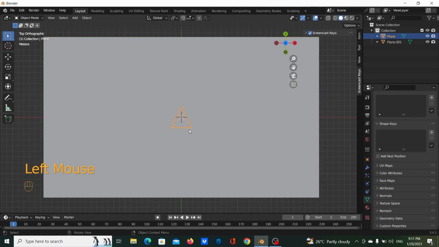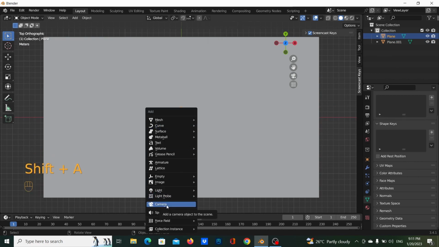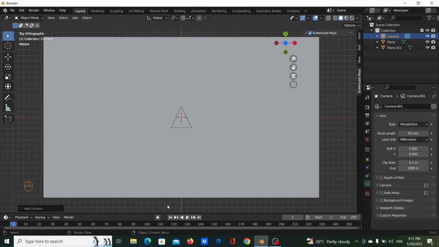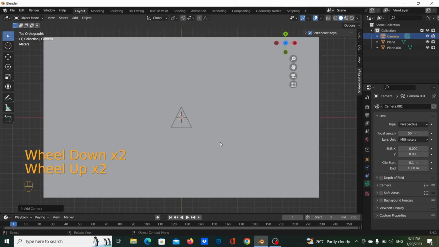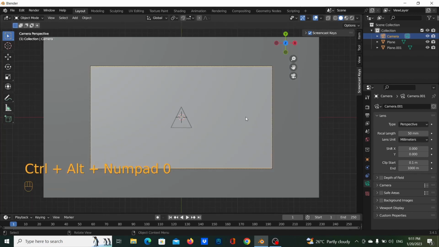Okay, let's get a camera. I'd like to see how it looks before I do it. So let's add a camera. I pressed Shift A and added a camera, and while we're in this position, let's press Control Alt numpad 0 all at the same time, and now we have the camera locked in on the camera perspective.